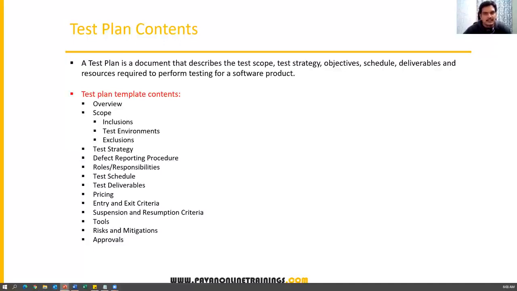Test strategy. Strategy means what kind of testing we are going to conduct. First smoke testing, then sanity testing, regression testing, functional testing. These are the different strategies we are going to use, like automation or manual testing. That is part of the test strategy.